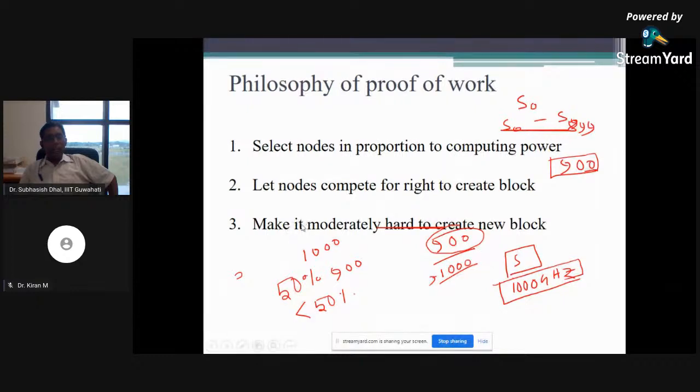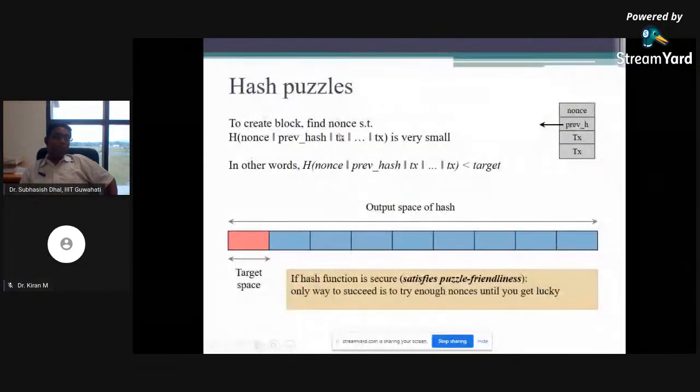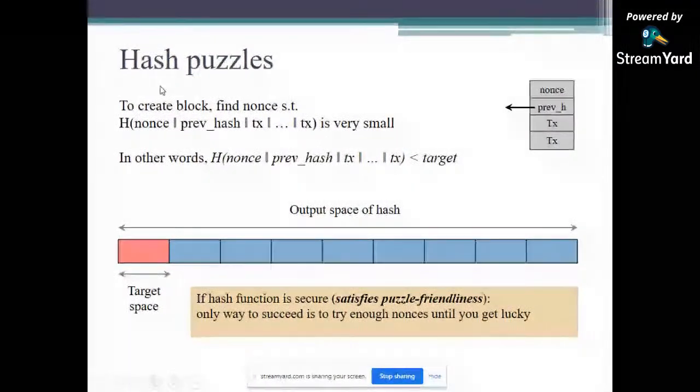And the third philosophy is that it makes it moderately hard to create a new block. Whenever a node has to create a new block, not only does it have to create a valid block, but it also has to solve a hard problem, right? So the problem has to be designed. This proof of work consensus algorithm gives such a problem which is moderately hard, that cannot be solved very easily using a computer or some resource. So everyone has to solve this hard problem. This problem is basically a hash puzzle.